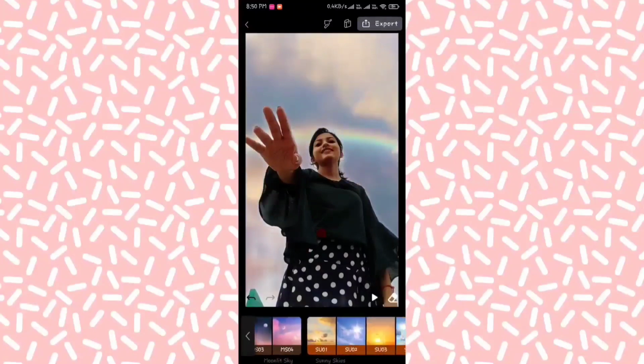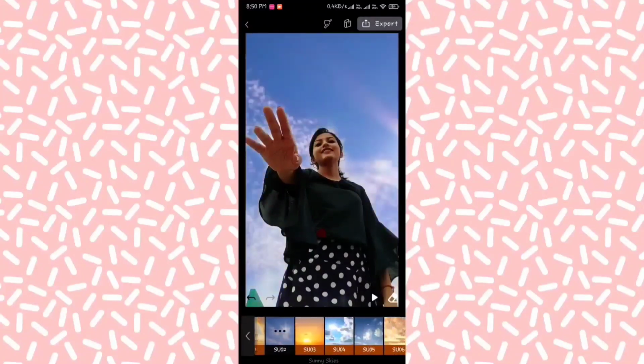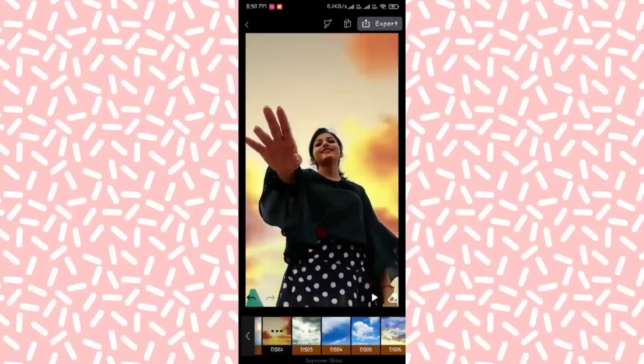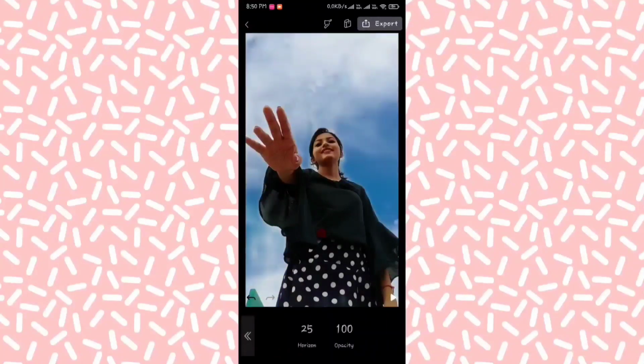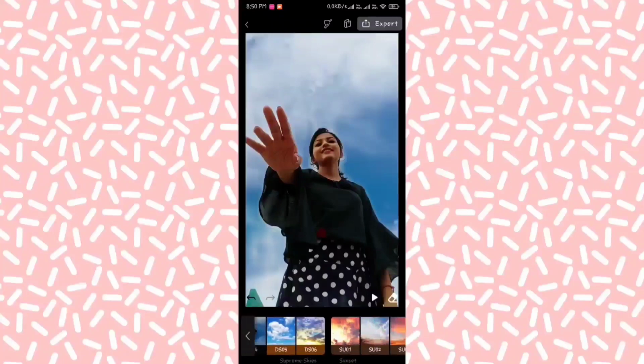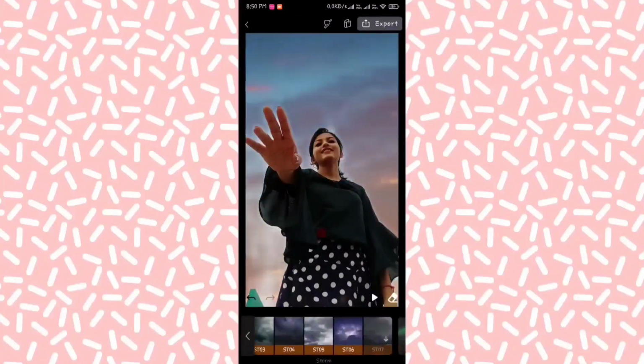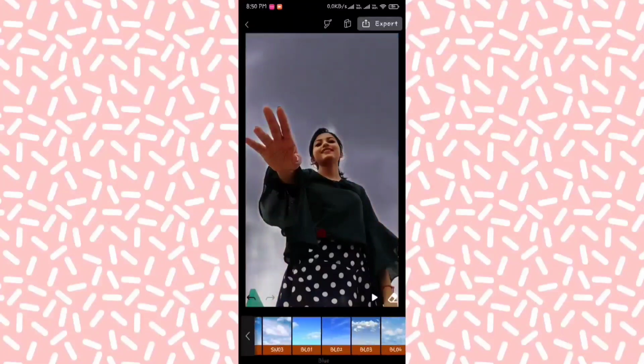There are so many options available. You can see lots of sky backgrounds there. You can change the opacity and horizon also, and select one which you like.